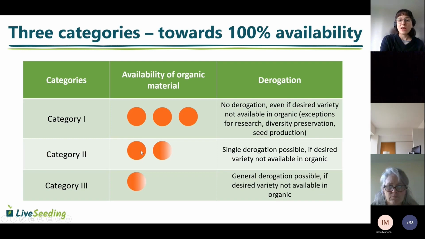So if we have a very high availability, this species group is put on category 1. So it's also the task of national authorities to do this. If they put it on category 1, farmers generally cannot get a derogation, only in exceptional cases like research or seed production. If the authority puts it on category 2, farmers can get a single derogation if the cultivar is not available. And in case of category 3, farmers can get a general derogation.